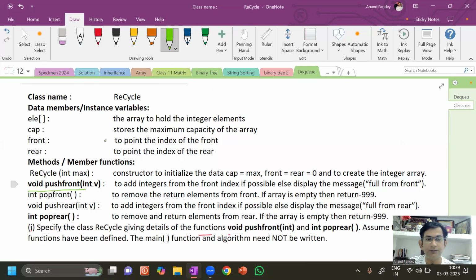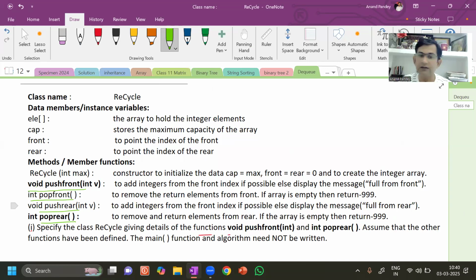One function for push front, another for pop front, then push rear and pop rear. 4 functions will be there. Out of 4 functions, you have to write only 2. That will be mentioned, which 2 functions you need to define. Any 2 out of these 4 you may have to write in the examination.